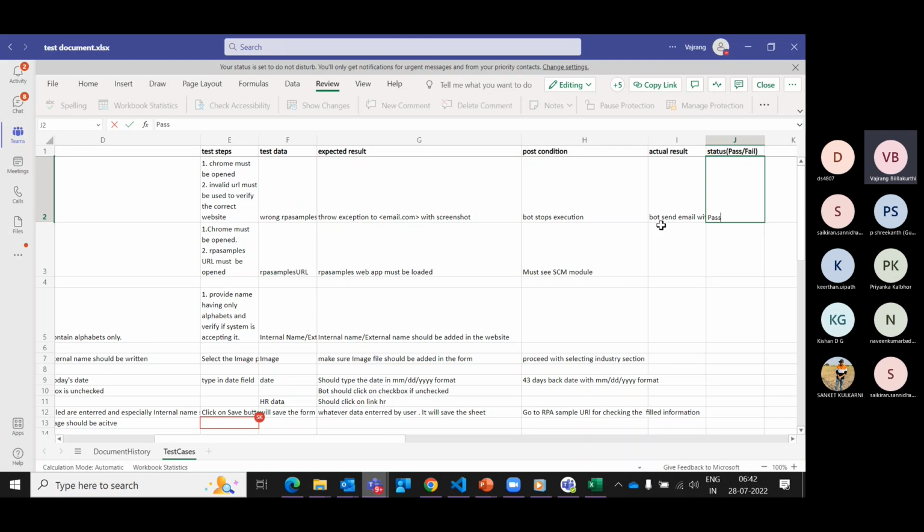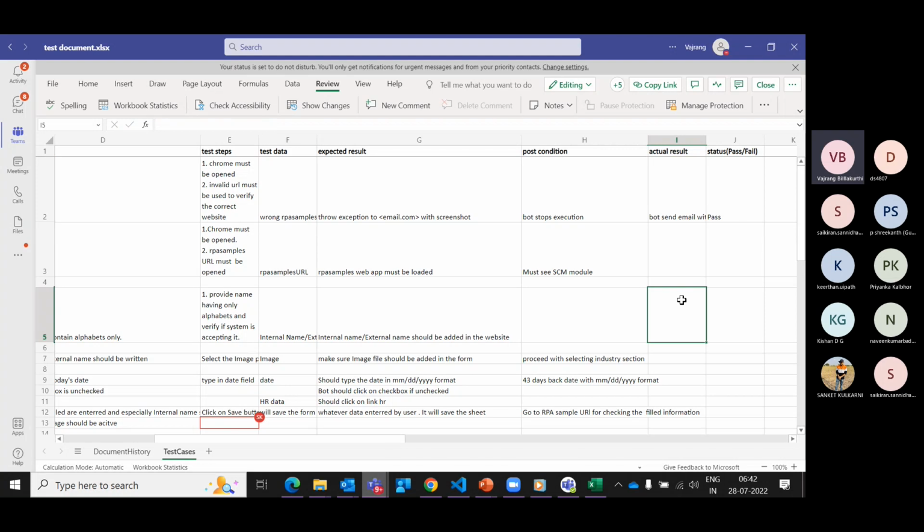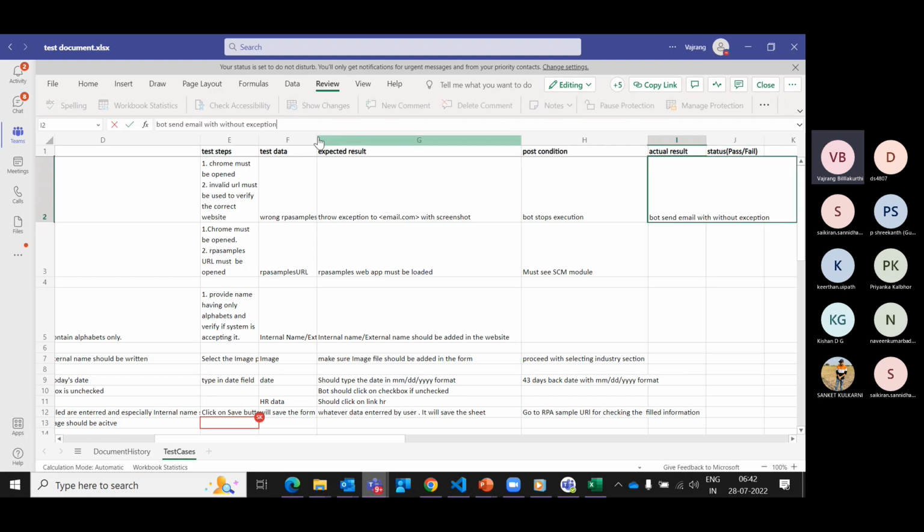Okay. Now here is a difference. Actual result: the bot sent an email without exception. Now is the test case pass or fail? Failed. Why? Failed to send exceptions. We are able to send the email, but without the exception screenshot. Okay, so these are the test cases that we need to validate or verify.